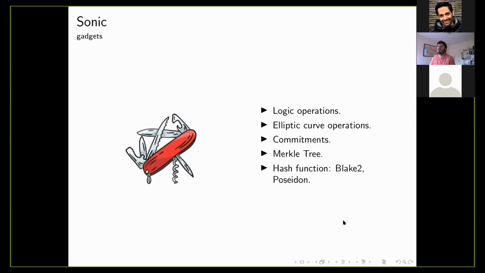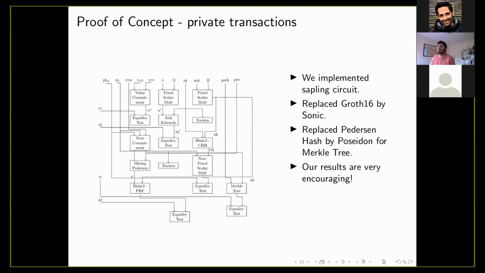Beyond the implementation of the Sonic protocol, we implemented some gadgets: Boolean operations, elliptic curve operations on the Jubjub curve, commitments. Basically the same building blocks that we have for Sapling. So we have the Merkle tree, and we also have Pedersen commitment, but in our case, we replaced the Pedersen commitment in the Merkle tree by the Poseidon function. And we also implemented Blake2. So with all those building blocks, we could implement the circuit for private transactions.